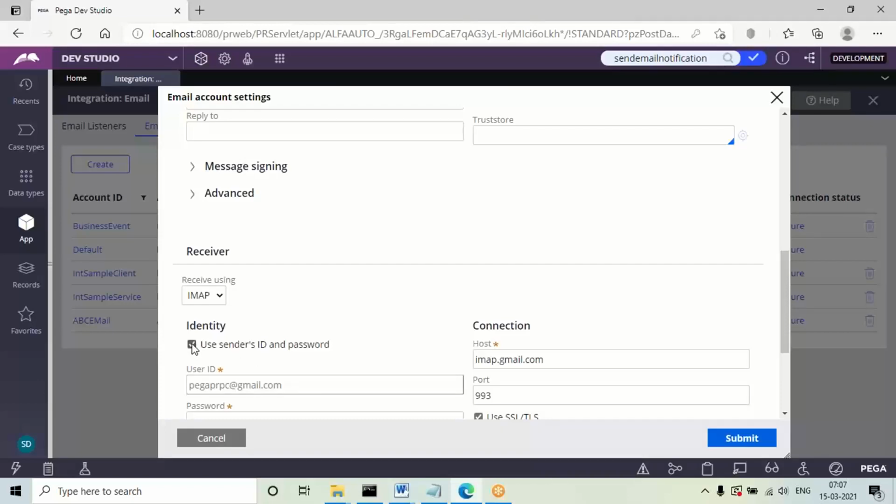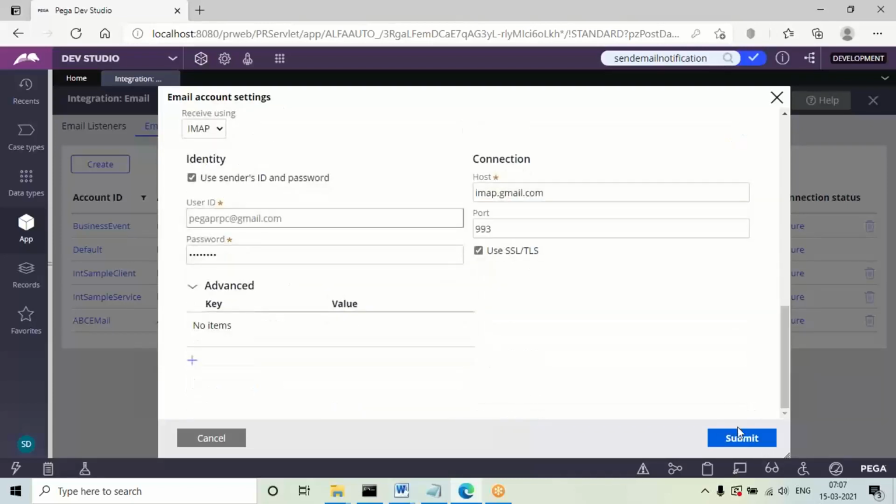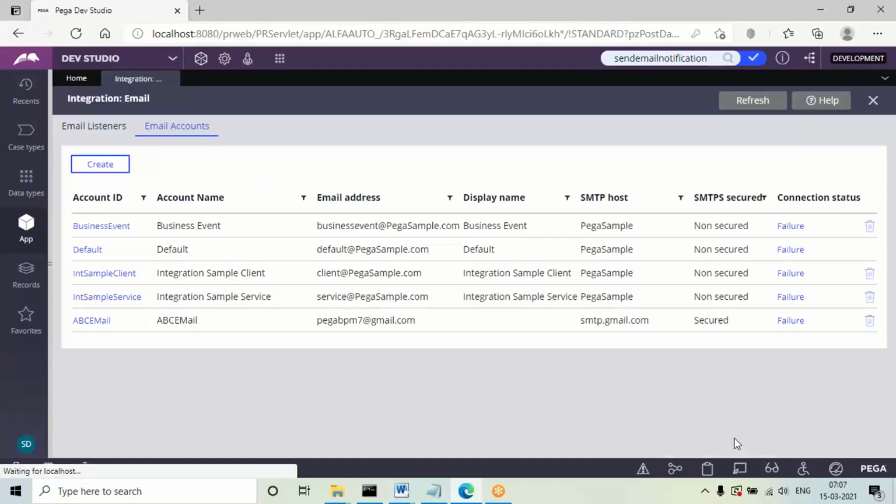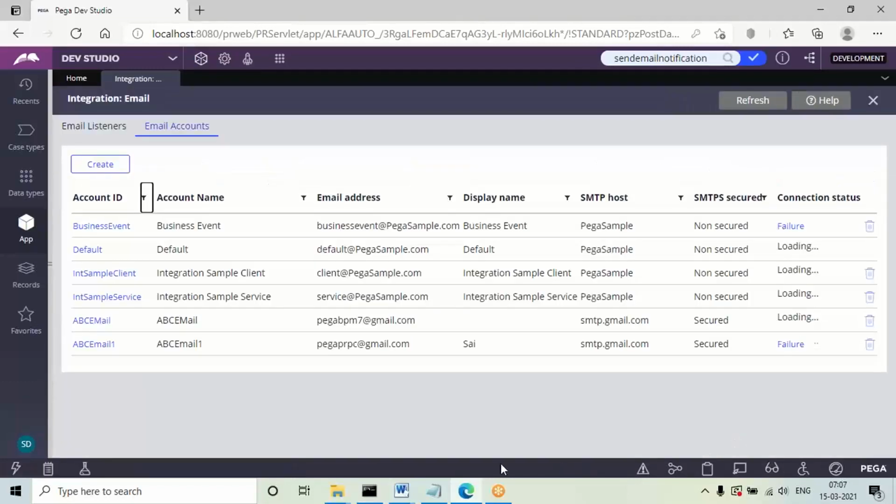Enable use sender ID and password in the receiver data by default, and accordingly, while sending the notifications, it will automatically take the exact details of to whom it is going to send the notifications. So after configuring these parameters, just click on submit. So this is the process to configure notifications.